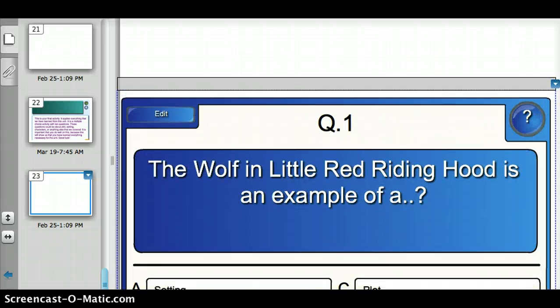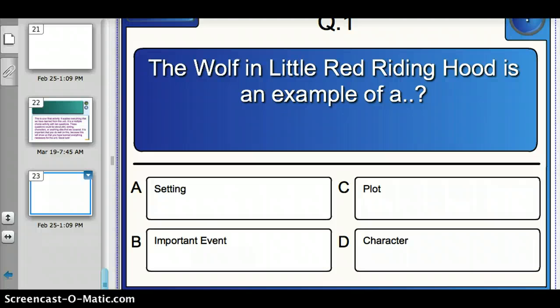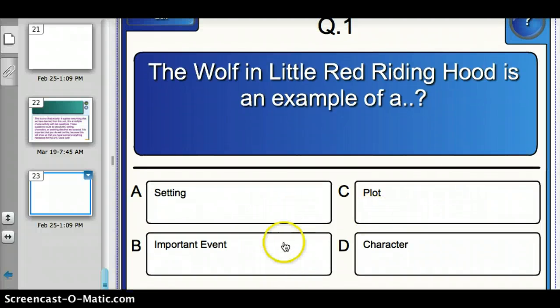and there'll be 10 different questions, and then again the students just click on the right answer down here, and so all these questions will cover things like plot, setting, important events, themes, if it's a fantasy or reality, and really just summarize everything that they've already learned.